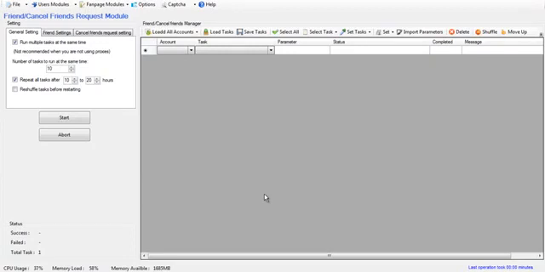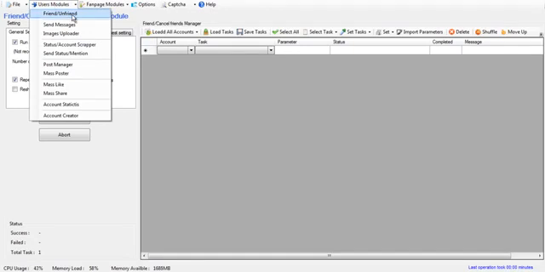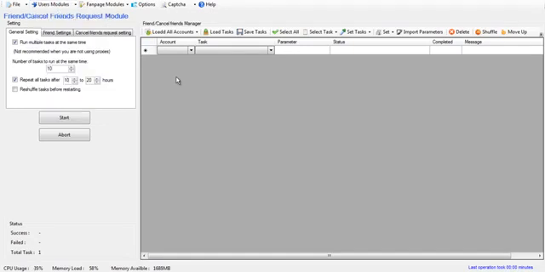This video is going to explain a little bit about the first module in Facebook Daemon, the friend unfriend module. You can see over here, if you've ever used TweetDaemon before, it's set up kind of like that. It's made by the same people. All right, so you can see right here.